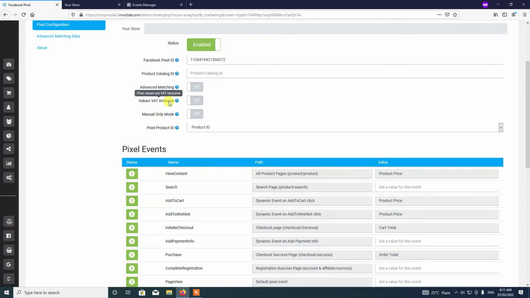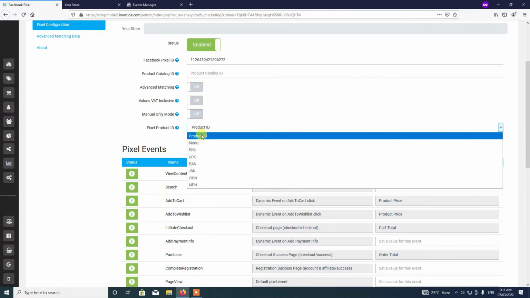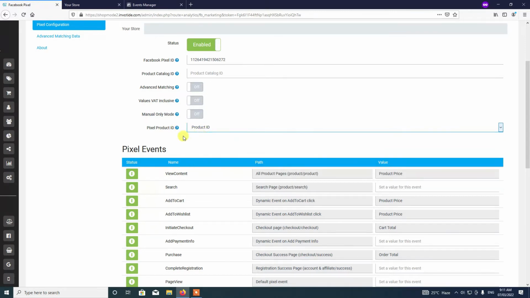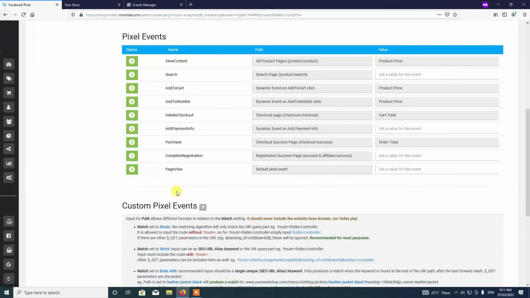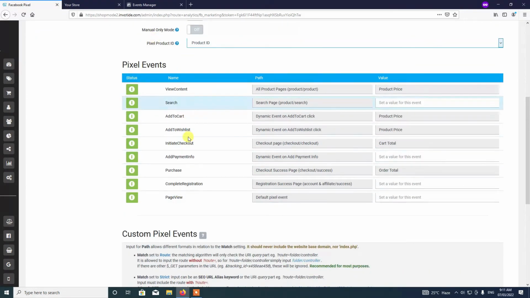So here you can see that we have various options. We can also enable the Pixel product ID. So this is how the product will be saved if we are going to use this option. Under the Pixel events, these are the various events that will be sent to Facebook through the Pixel.